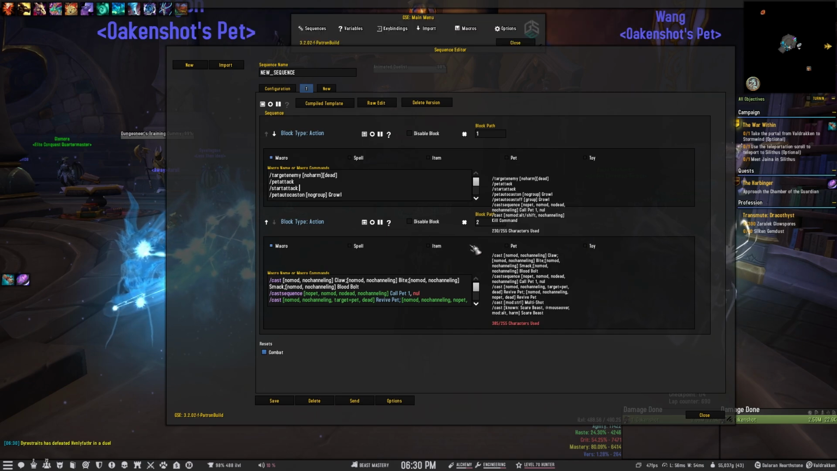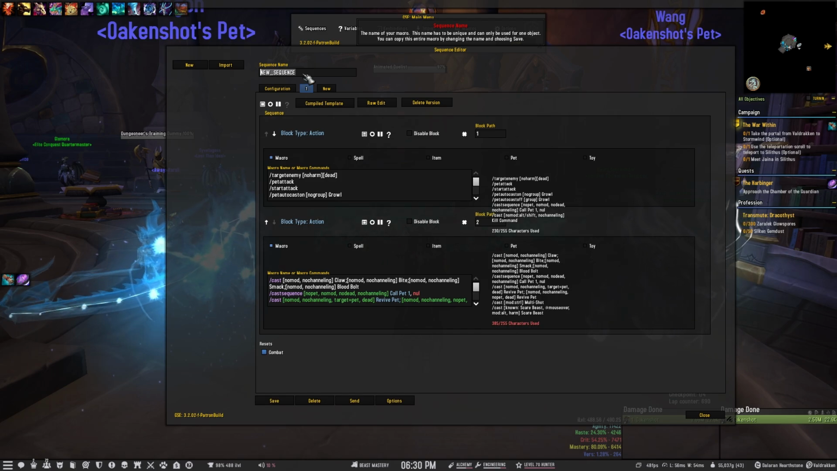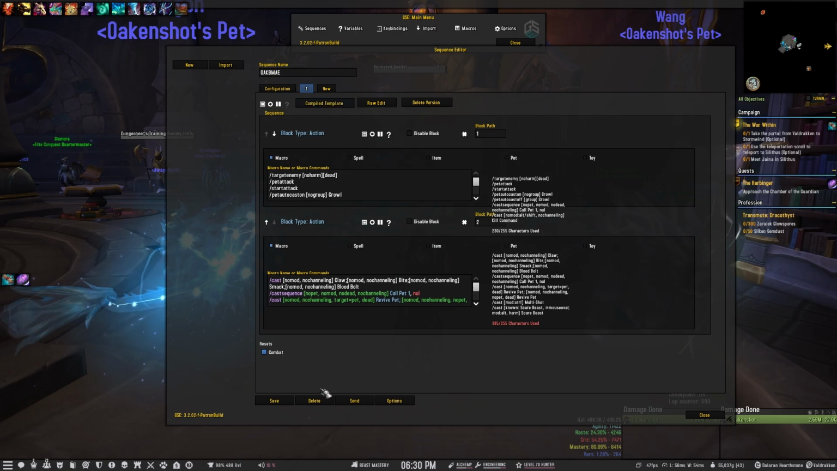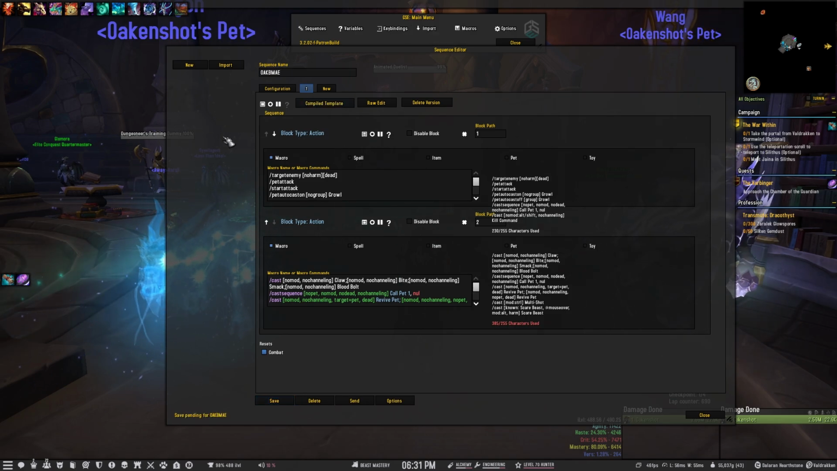Alright, and we're still not over that limit, so let's name this. I'm going to name it the AoE version since that's what I'm working on first. So Oak BMAE. Let's hit save. Should see it pop up over here in a second.